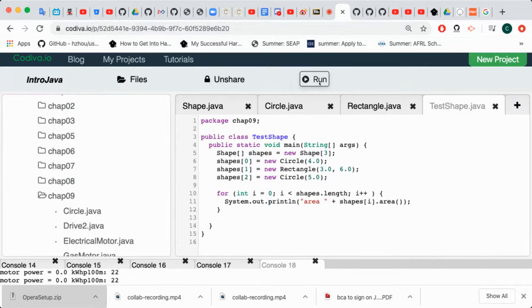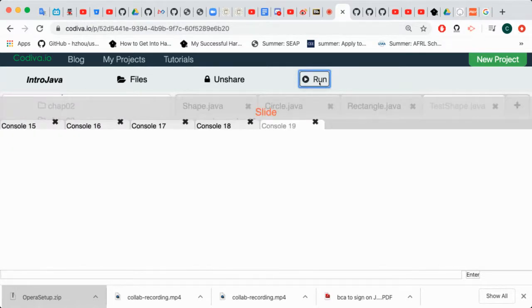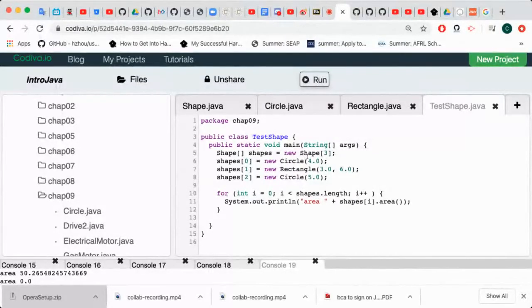So let's run this one. And you can see, oh, I get area 0 for rectangle. Let's just say about 50. So how do I know this is right? The first one is about 50 because this radius is a 4. So 4 times 4 is 16. 16 times 3-ish, so that's about 50.